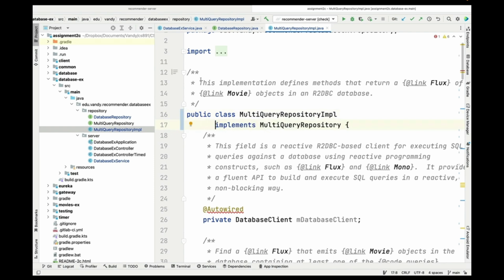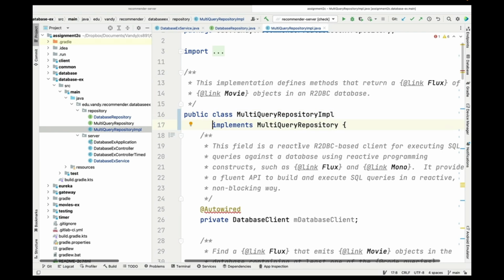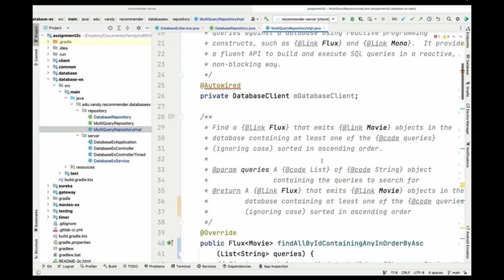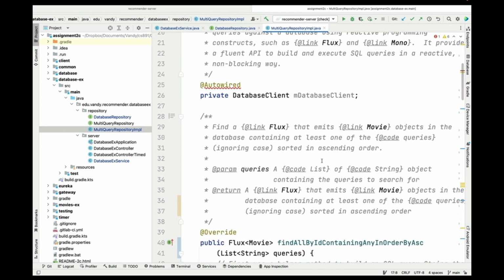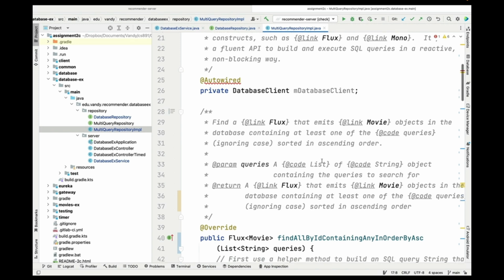In this part of the assignment, for assignment 2C, we're using the R2DBC reactive database as opposed to the JPA synchronous database. So if you watch the other videos we'll go over in class that talk about how to program for R2DBC, this is a variation of those solutions.